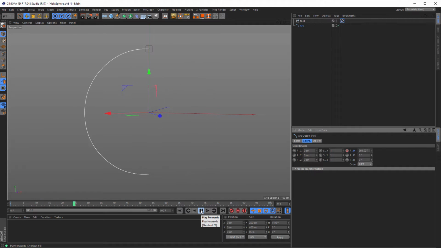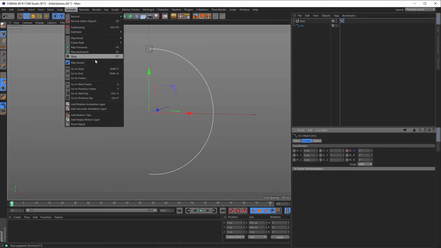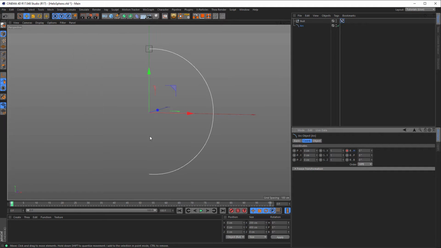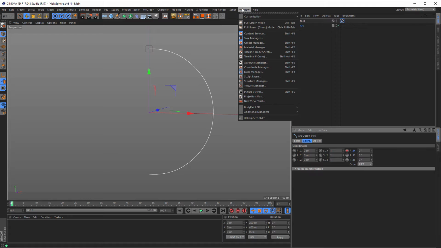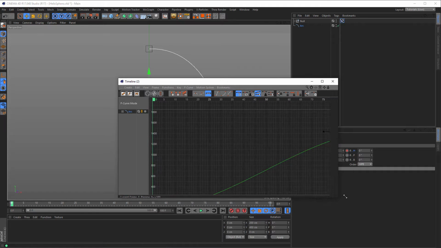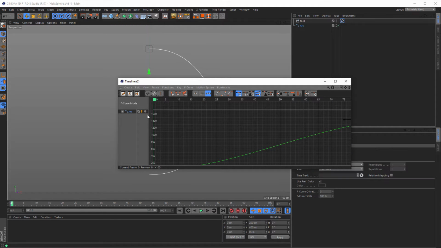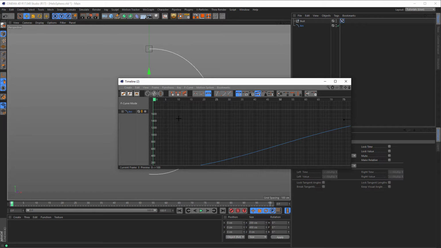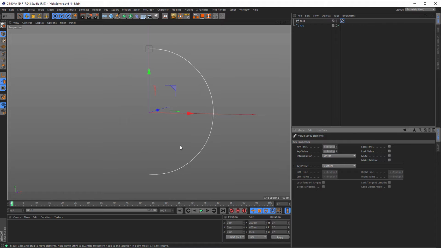Okay, I have it on loop, I don't want to loop this, so go to animate, play mode, simple, and I want not a spline interpolation, I want a linear interpolation. So I go to my timeline, so let's go to window and timeline F-curve, and here I press Control A for selecting everything, and go to linear. So now I have a linear spline, and it rotates every time with the same speed.